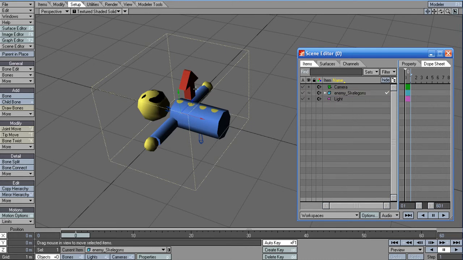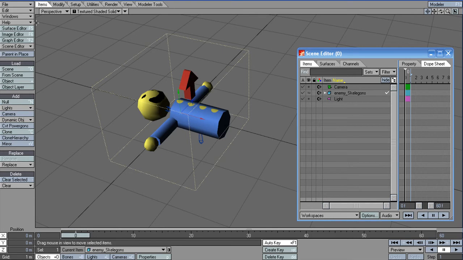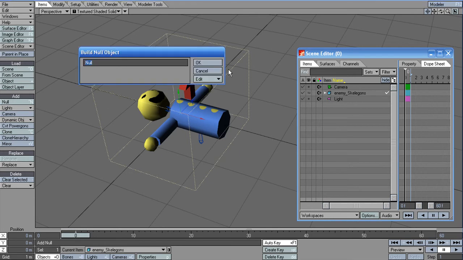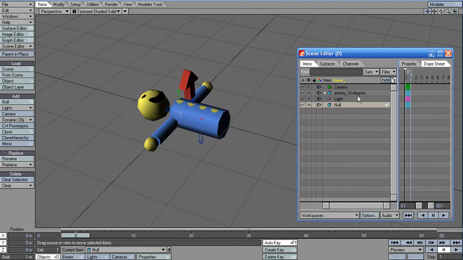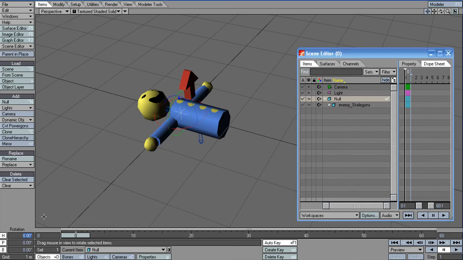So to do this, we're going to go ahead and add a null object. Items, go to null, add null, leave the name there. That's fine. So he's now in scene. Now what you're going to want to do is take enemy with the skelegons that are built into it, or at least the bones, parent it to that null. Now, we can go ahead and rotate that null to where it's got the correct positioning in the scene, animate, and go from there.